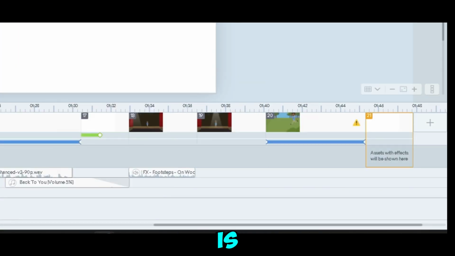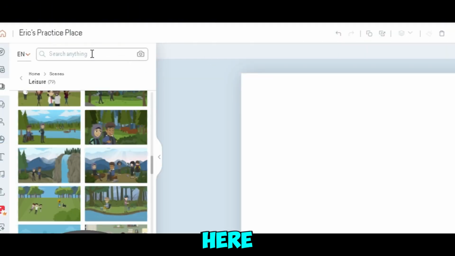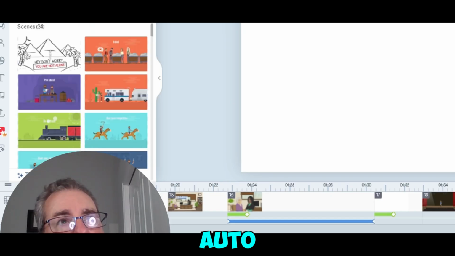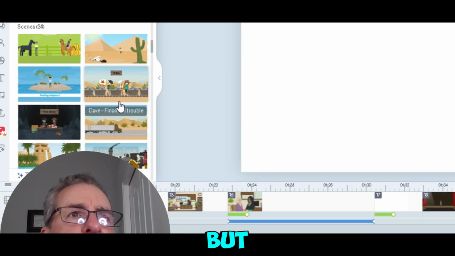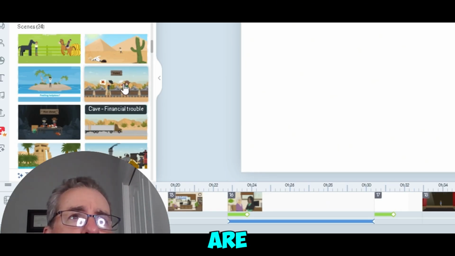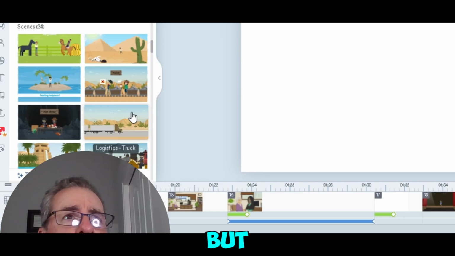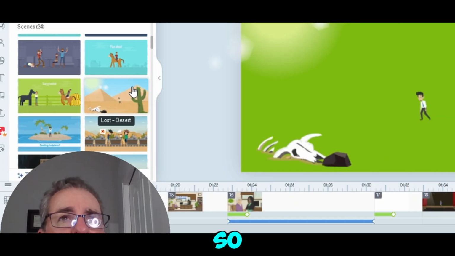All right, first thing we want to do is to select a set. I'm going to go over to the right and click on this plus sign, and it says Add Scene. I'm going to select Choose Scene. Then we have all these options. I'm going to type in desert, and as you can see, it auto-populates, which tells me that they do have a desert scene. They have a number of them, but a lot of them are animated, and I don't want an animated desert. This one looks pretty good, but for the purpose of this, I'm going to go with this one. I'll click on that.